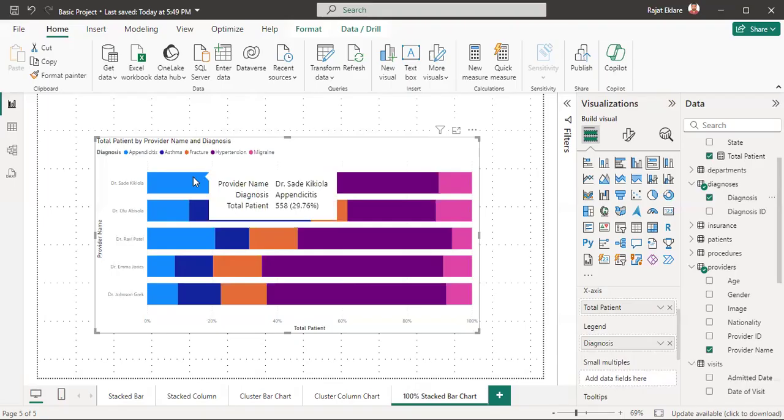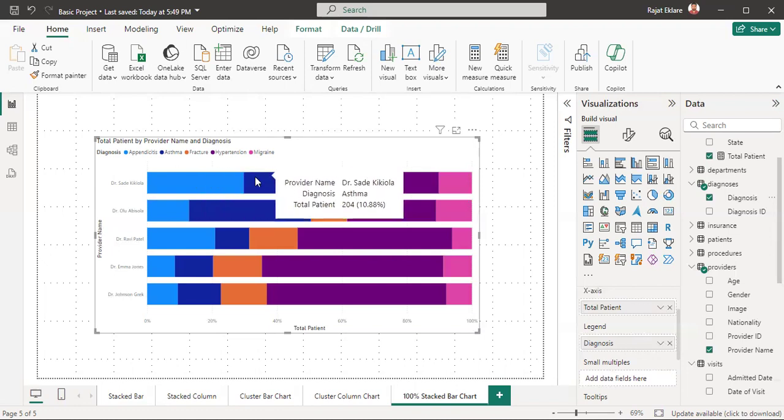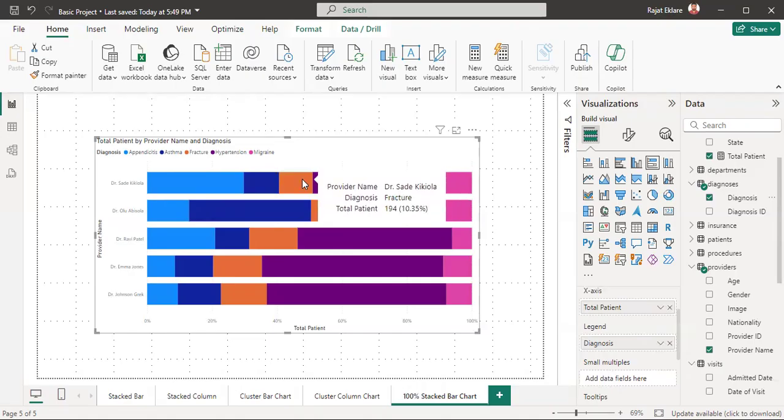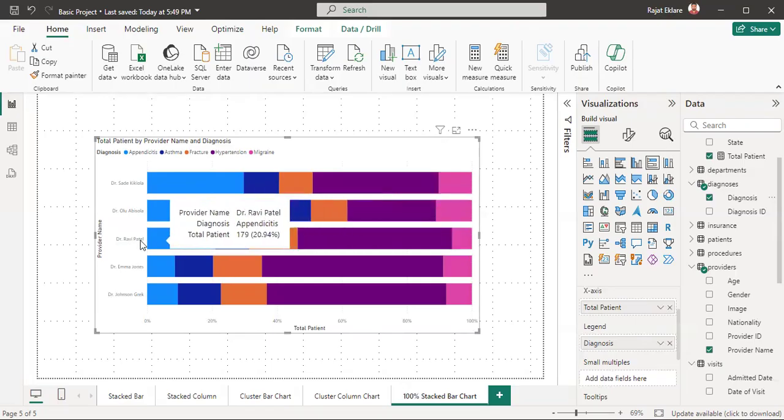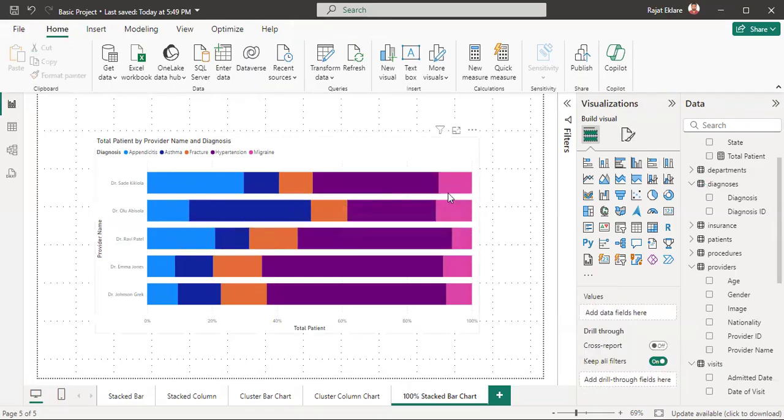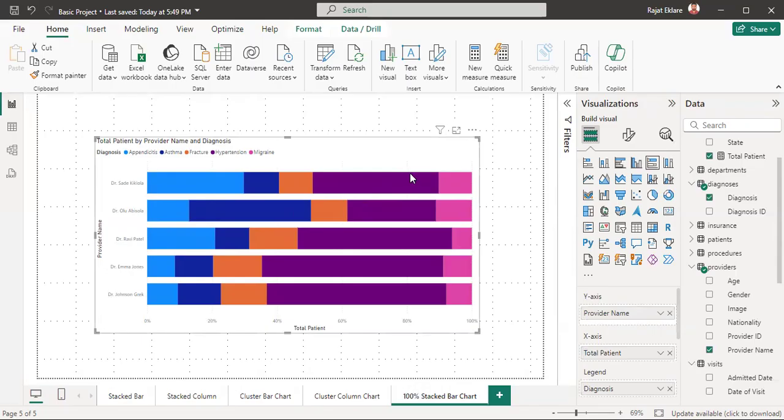out of 100% patients catered by Dr. Sade, 29.76% patients are for appendicitis. Similarly, 10.88% patients are for asthma, then 10.35% patients are for fracture, then 38.83% are for hypertension, and last one 10.19% for migraine. So this total is 100%. Similarly, for Dr. Olu, the total is 100%. Dr. Ravi, total is 100%. So this is how you have to create a 100% stacked bar chart.